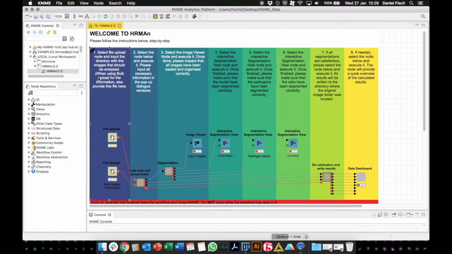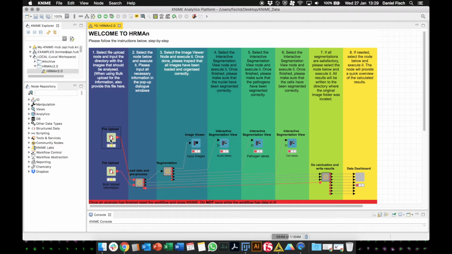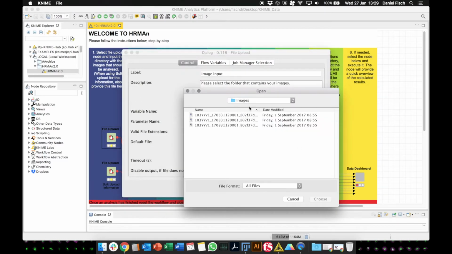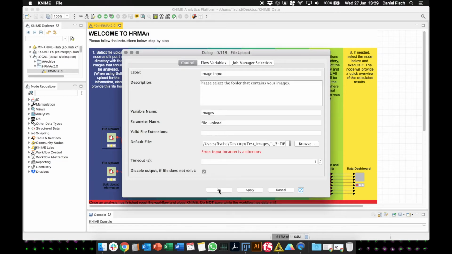The first step in the analysis is to select the file upload node here and tell the program where to find the images. To do that, we just double click on this file upload, then use this browse button to select our input folder that holds the images, which in our case is this folder. Select with choose and then click OK.